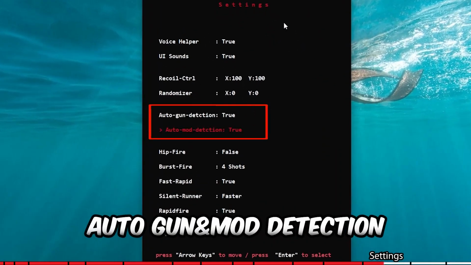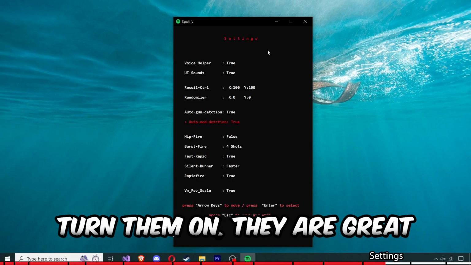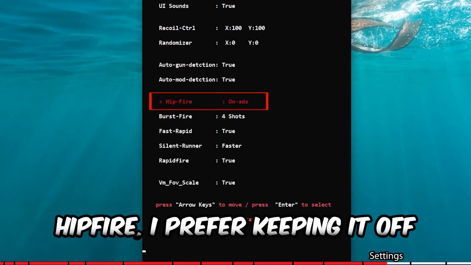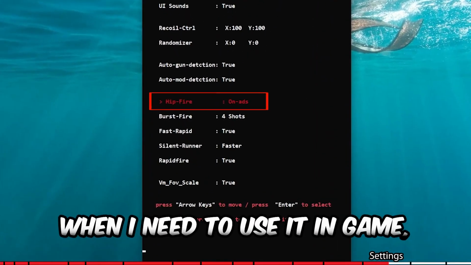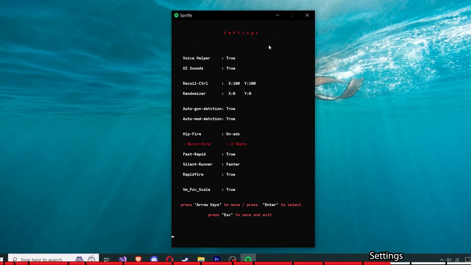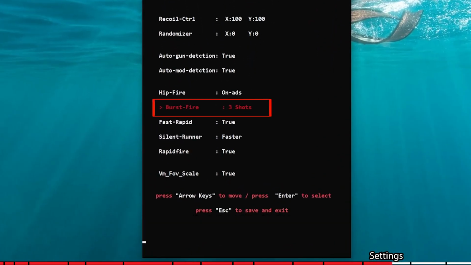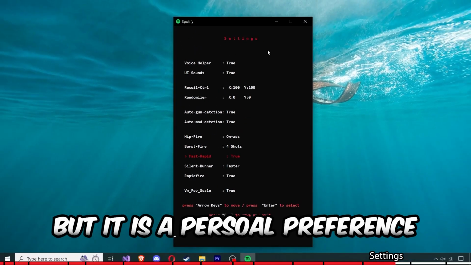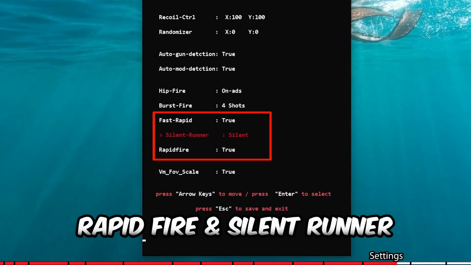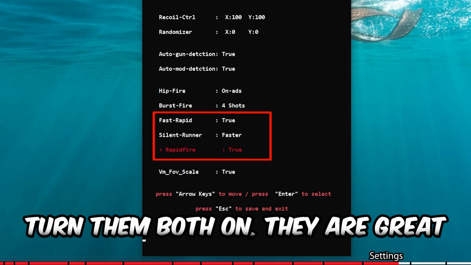Autogun and Mod Detection. Turn them on, they are great. Hip Fire. I prefer keeping it off. When I need to use it in game, I use the keybind to turn it on. Burst Fire rounds. I prefer 4 rounds back to back, but it's a personal preference. Rapid Fire and Silent Runner. Turn them both on. They are great features.